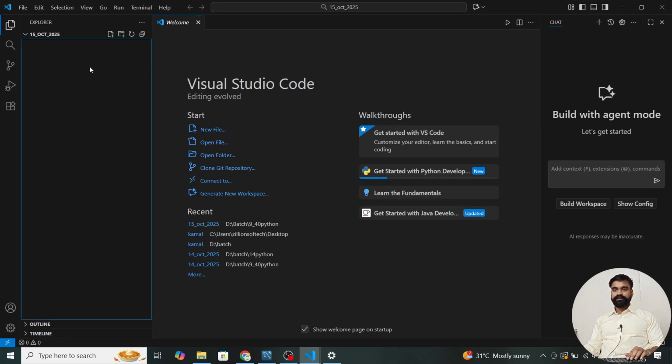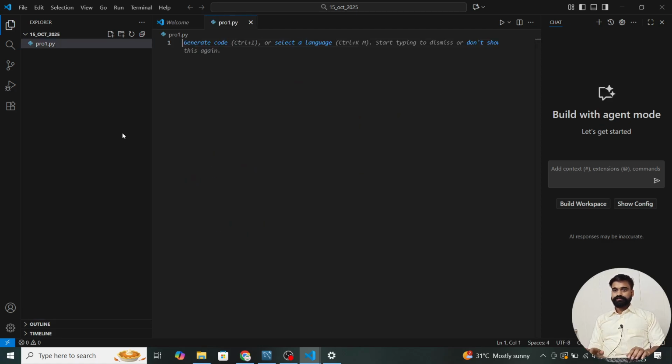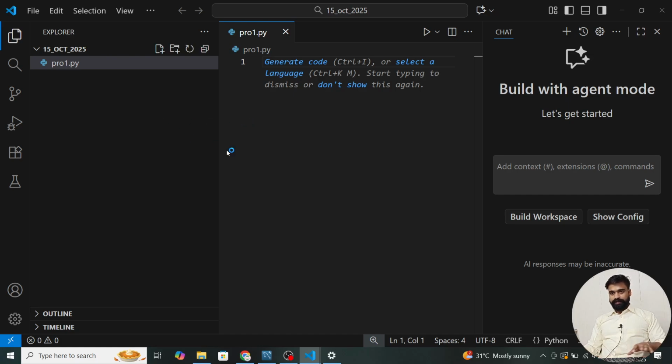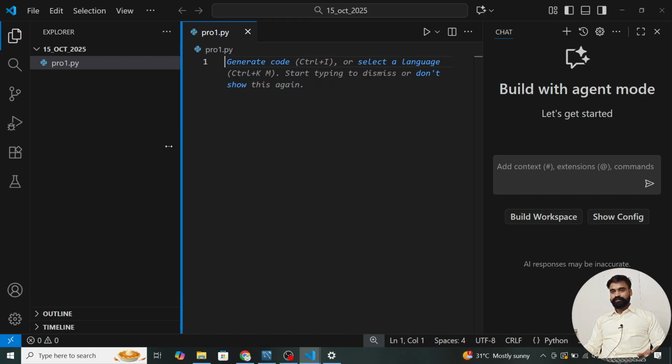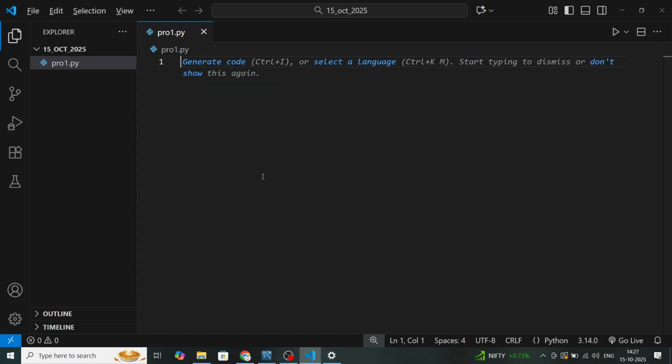After opening this code, we have to work with this. I'm going to create a new program. I click on this and I have pro1.py. So this is our Python program, and I want to zoom in a little bit, so I use Control plus, and also for the side window, the primary sidebar.